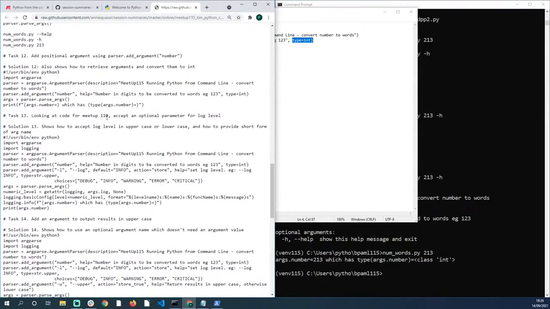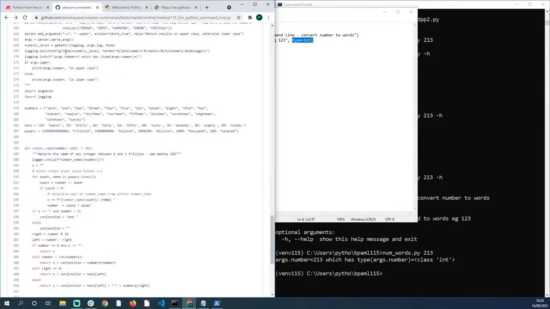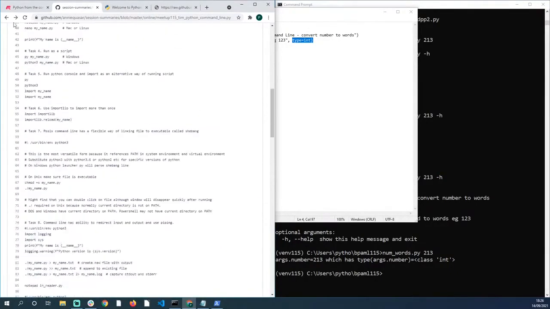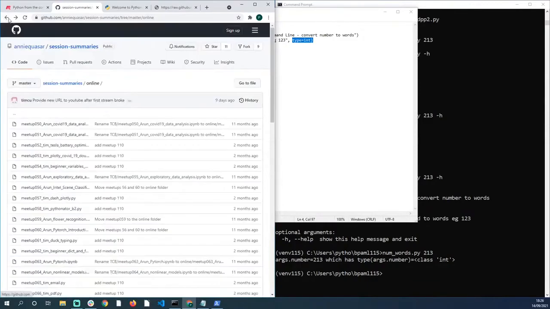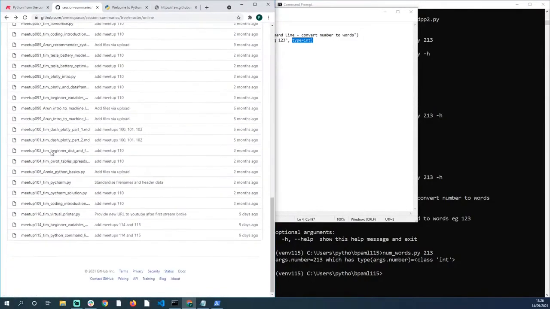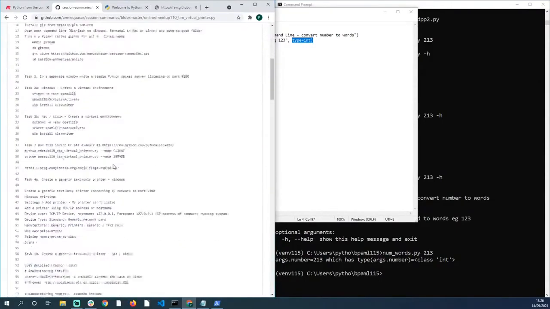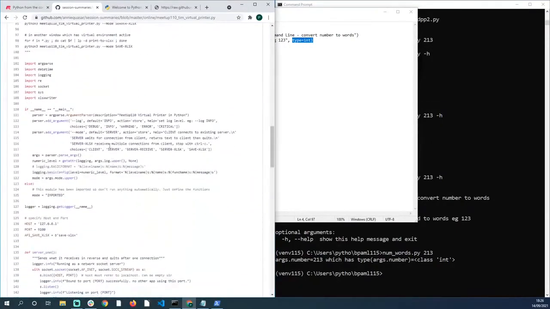Okay, looking at the code for meetup 110 as a hint, so accept an optional parameter for log level. Okay, so let's have a look at 110. So I'll go back to the session summaries and we'll look at 110. And so this had a lot of tasks, and then we had the actual code.